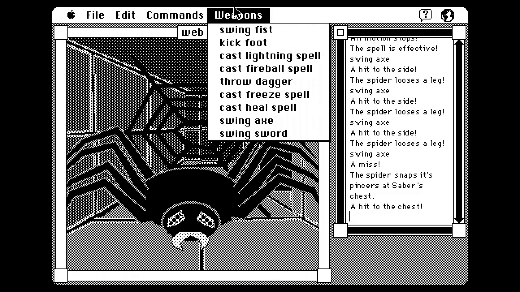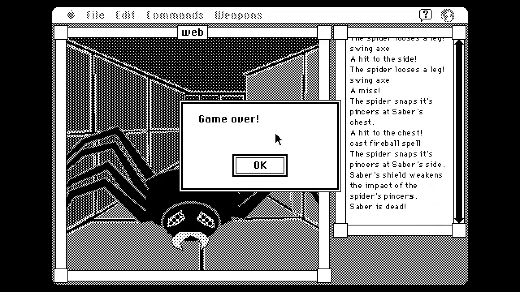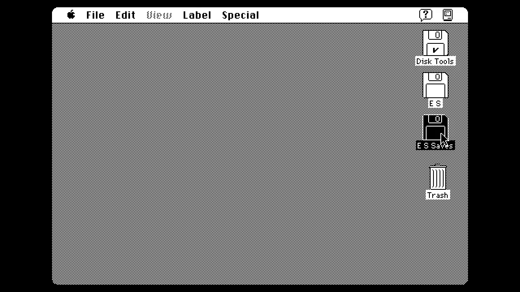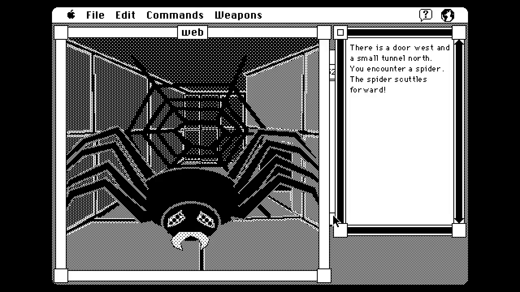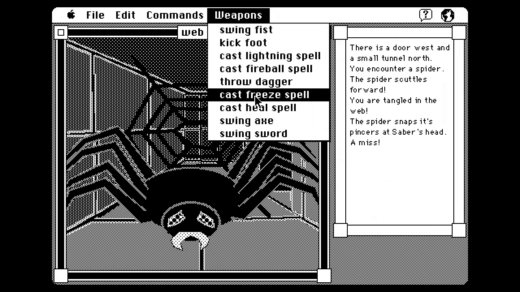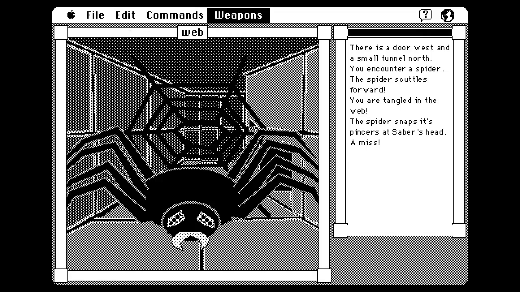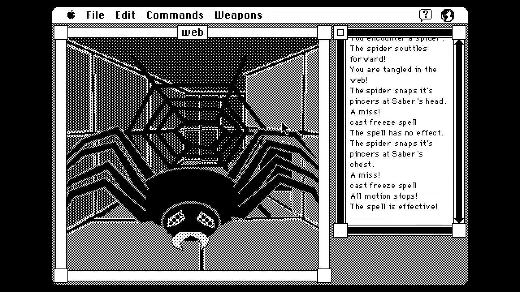Saps a hit to the chest. I'm going to cast a fireball. Always seems to get insects. Let's try it. Oh, it just got rid of the web, but it didn't get rid of the spider. And that's the end of us. So let's try yet again. So a freeze spell comes in handy quite a lot. So let's try it. No effect, but he missed us. So let's try again. We've got him.